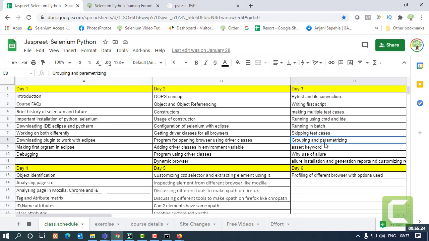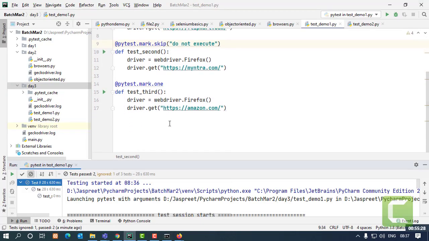Running in batch we have seen. Next is parameterizing the test case. Now this is something important which we will be using further as well.